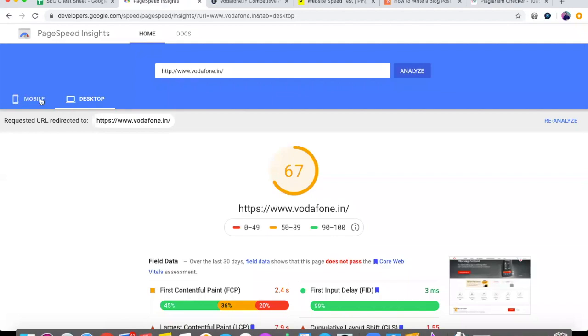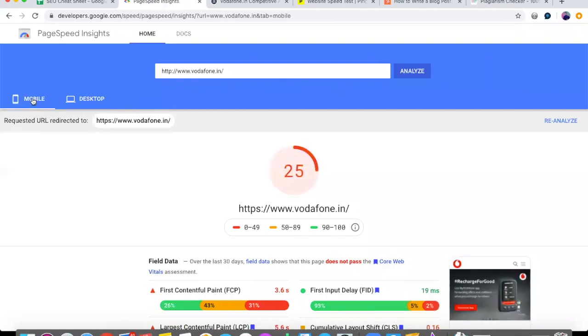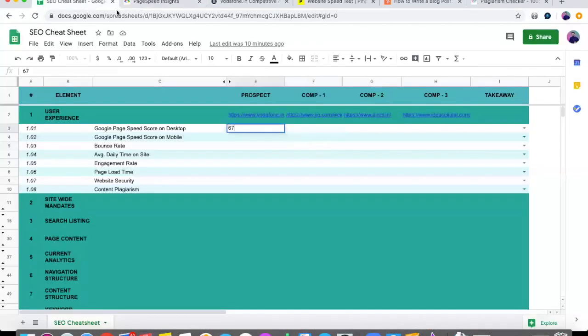Now, in the similar application, I'm going to go to mobile and I'll copy this particular number as well. So here it is 25. So the mobile score is 25. Now I'm going to do the similar exercise for all the competitors. Okay. Considering the best interest of time right now, let us move on.